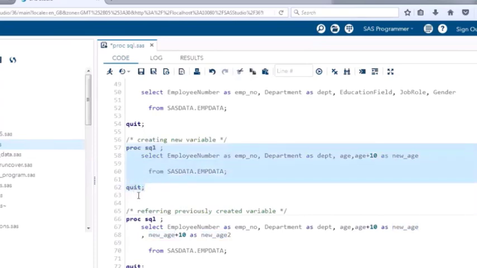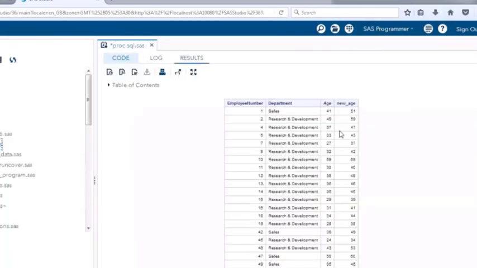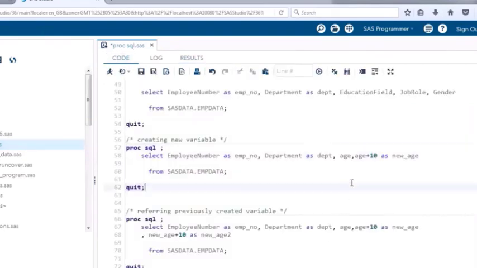So you can specify those variables, you can write the operation which you want to do on a particular variable, and using that you can create a new variable as well. You can see a new variable has been created when we have specified the expression age plus 10, and that's how you can create a new variable.